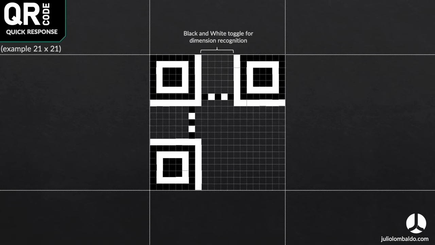But the 21 by 21 QR code example is not the only one. We have other kinds of QR code examples. If a QR code is bigger, we have more information. It's easy to understand. For example, here we have an example of 25 by 25.